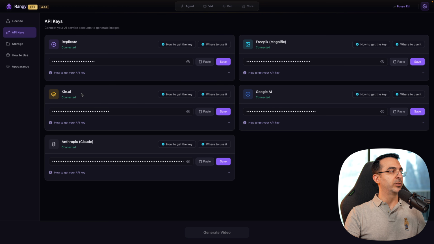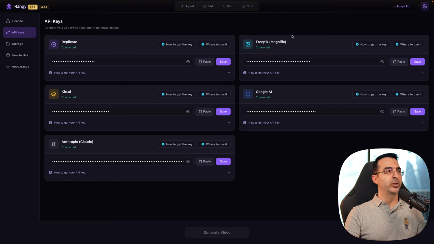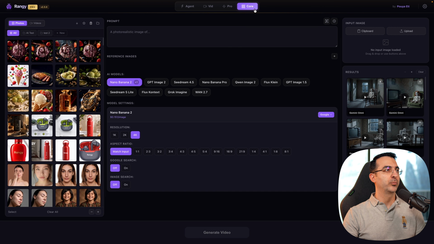And here under Kie.ai, you can click on paste and then save it. If you need help, here there are a couple of videos that can show you how you can connect this software to Kie, or the other platforms that we have here, like Google, like Anthropic, like Replicate, and so on. After that, you can come to Core tab.